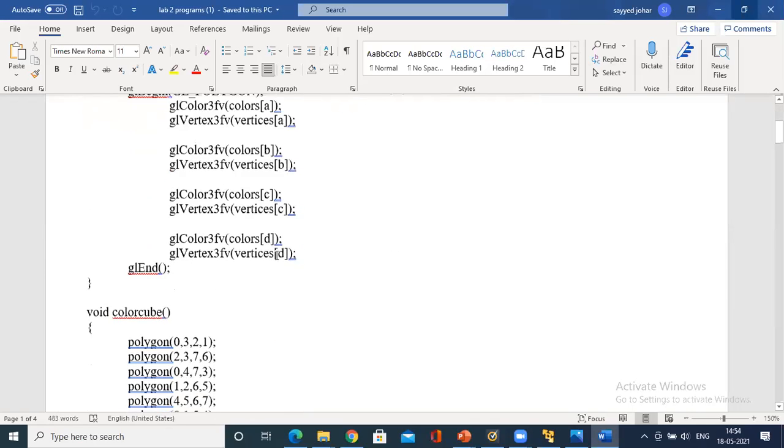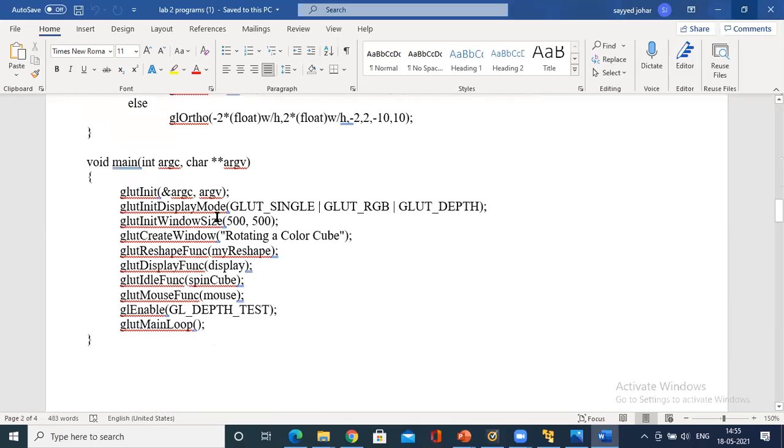Now coming to the main function. So pass the 2 arguments. You know why we pass the arguments, right? Initialization of the GLUT library. Then display. Either you could use a single or a double buffer. Here I have used a single buffer. Window of size 500, 500. Rotating a color cube. I have used one more function called myReshape instead of the init function. Then you call a display function.